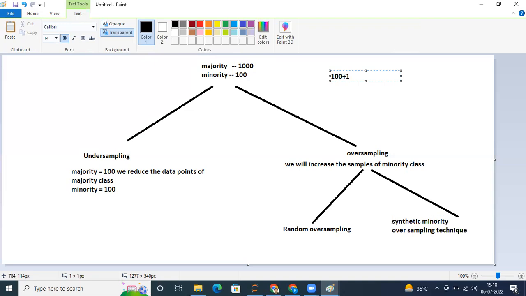So it becomes 101. Again, pick one random sample from the minority class, make it 102. The same data points which are available in the minority class, you are picking them and adding them to your data set. Again one more, again one more, again one more.